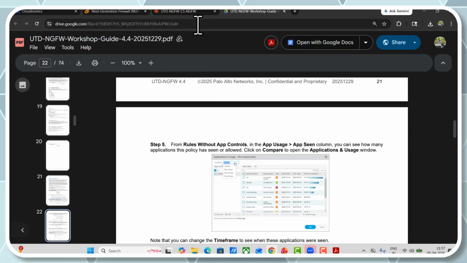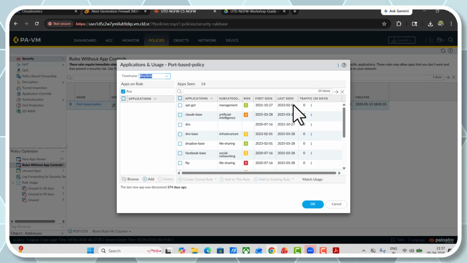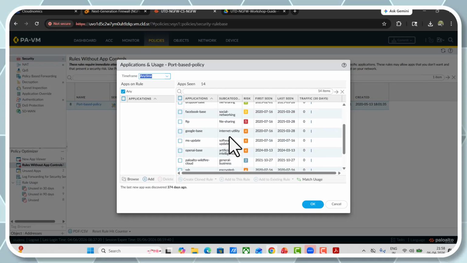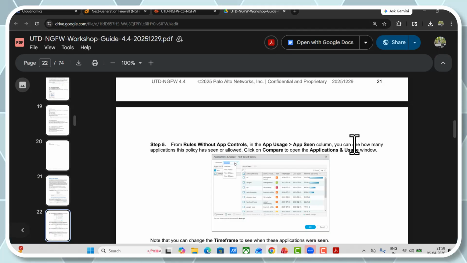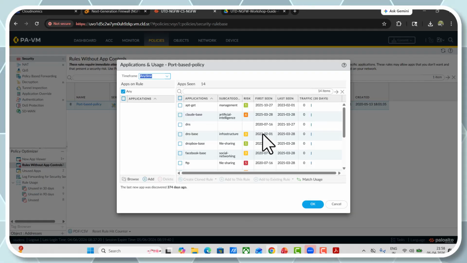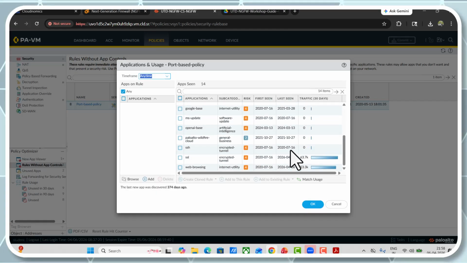Click on Compare. So these are the applications that are present. Now what it is saying: note that you can change the time frame to see when this policy was seen. Traffic is 0 for this policy, and you can see it was last seen on this day for SSL and web browsing.